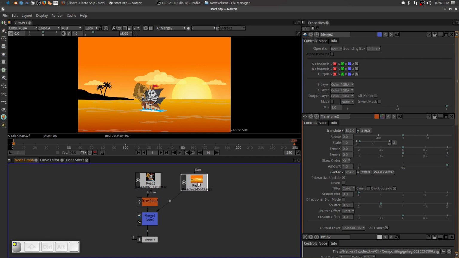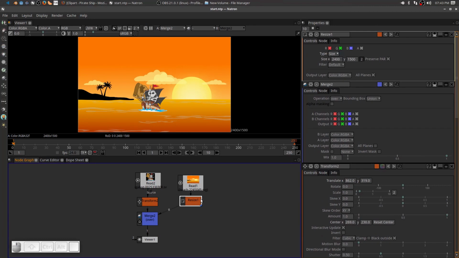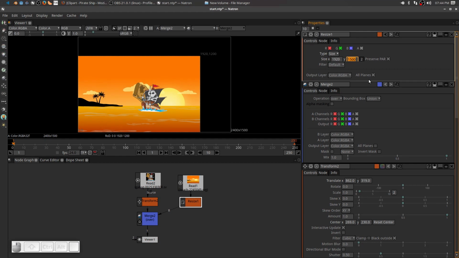So we will select our beach scene and hit the Tab key to bring up our search. Let's search for something that might resize. And check it out, there's a Resize node. We'll look at the Resize node by double left clicking on it, and we see that the size is going to be too large. Let's change it to 1920 by 1080.